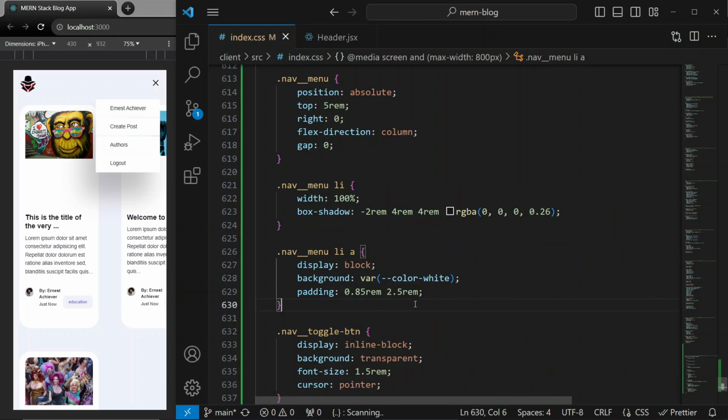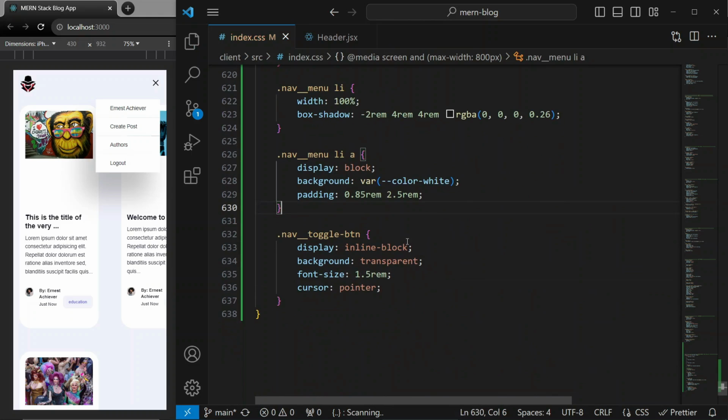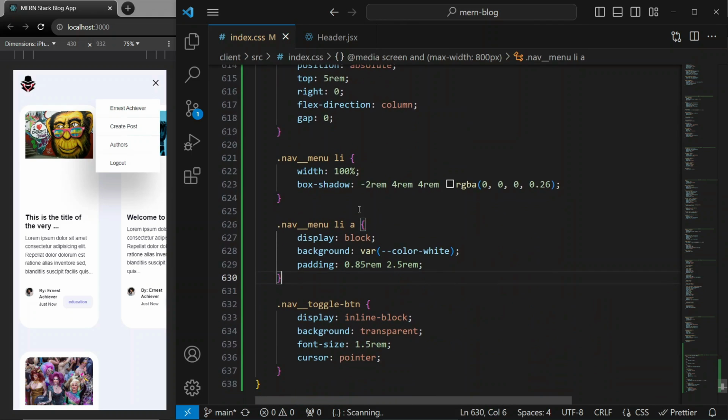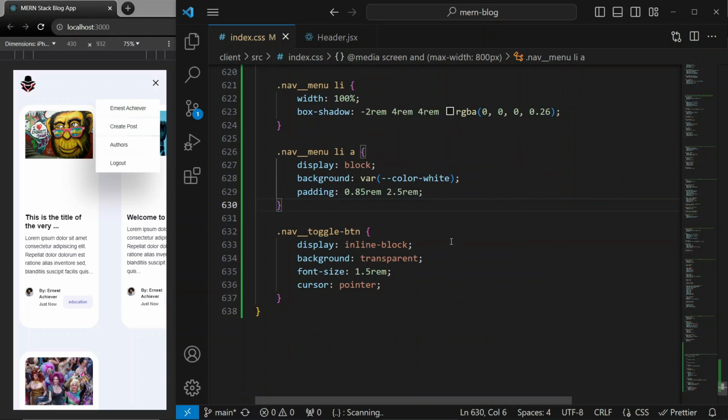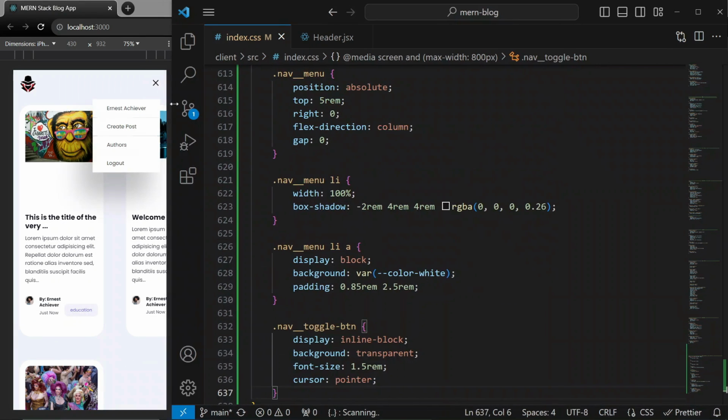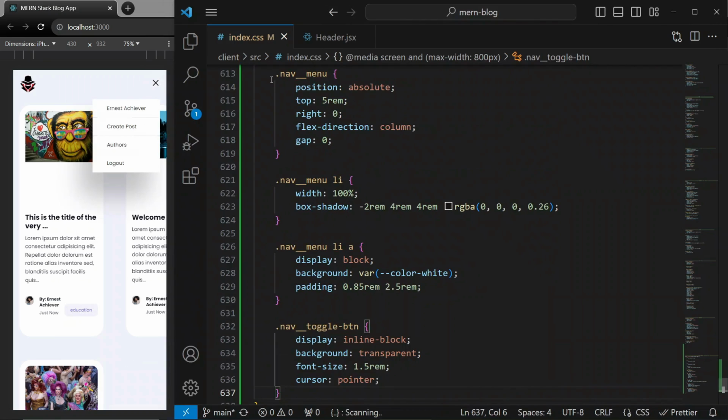Perfect. All right, now we are going to have some animation, and I have a dedicated video on how to create different animations for your nav menus and your drop downs. So I'm just going to paste that animation and then make a few adjustments here, then we can proceed. Now we should be able to close and open this navbar using the icons that we have here.